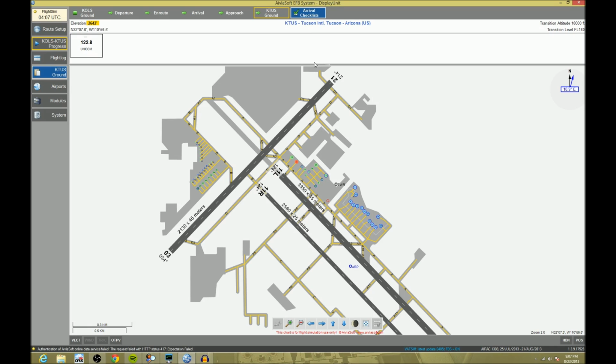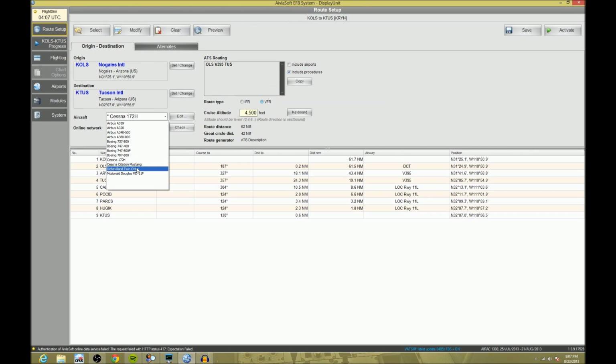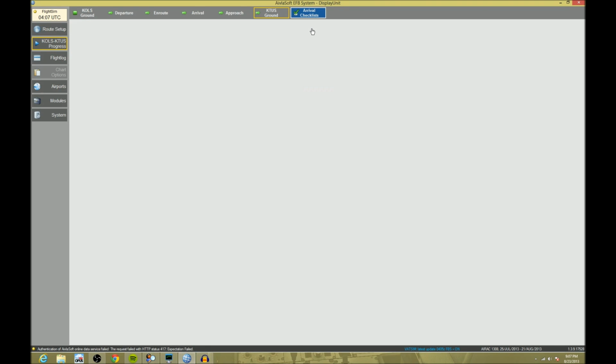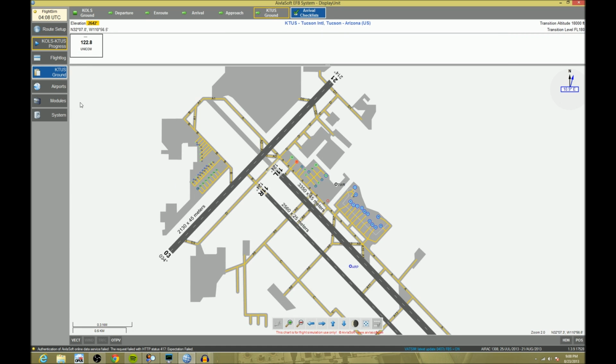Another neat thing about the electronic flight bag is you can program in checklists. I don't have any checklists for the 172 because I just added it in, but I do have some for the MD-11. We'll go ahead and show that now. You see I have all these checklists already in here. So we can pull up the descent approach checklist. As we perform each item, we can just hit done. Move down the checklist. And it'll flip us back to here once we click done on there.